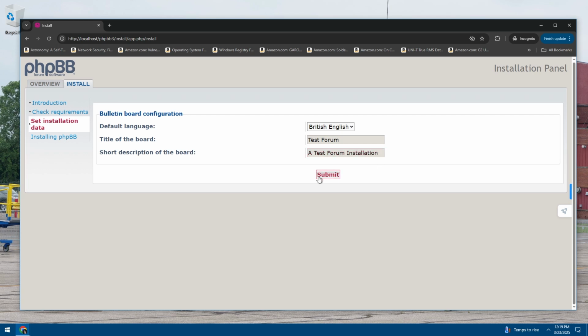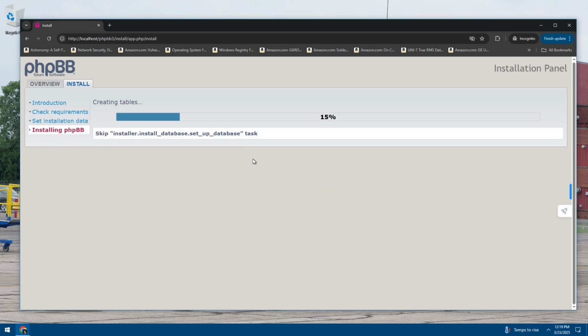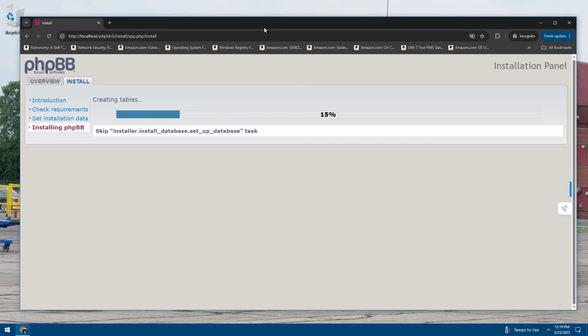Fine. Submit. Now we just wait for this, and it should work. Do not refresh the page because you'll mess everything up. Just wait for it. If it errors, it'll likely tell you. I didn't have any errors, but yeah, we just wait for this.